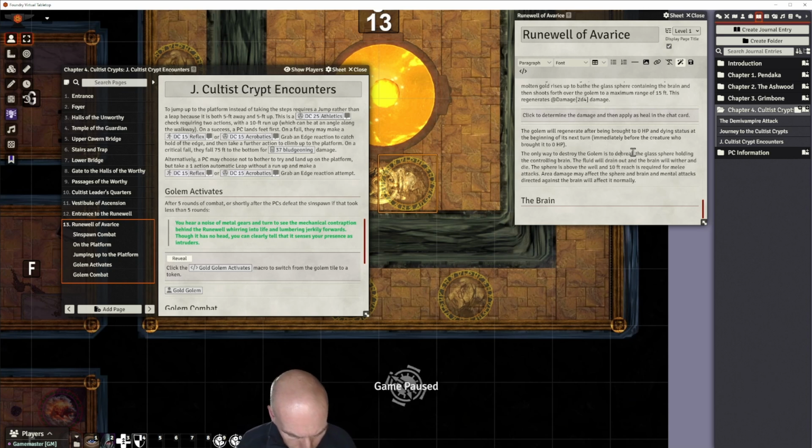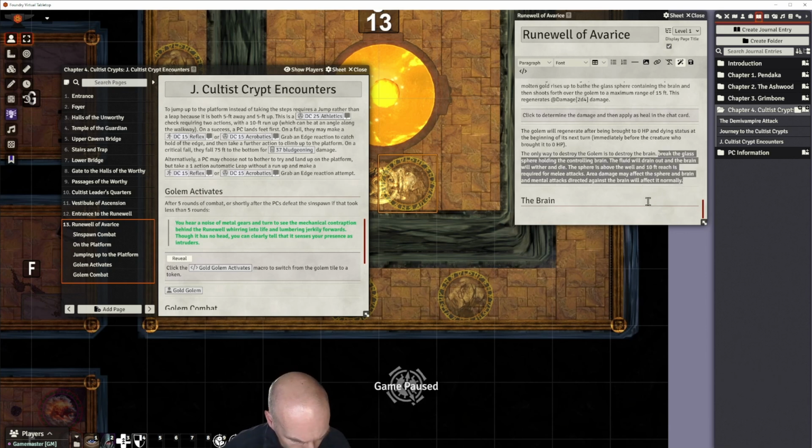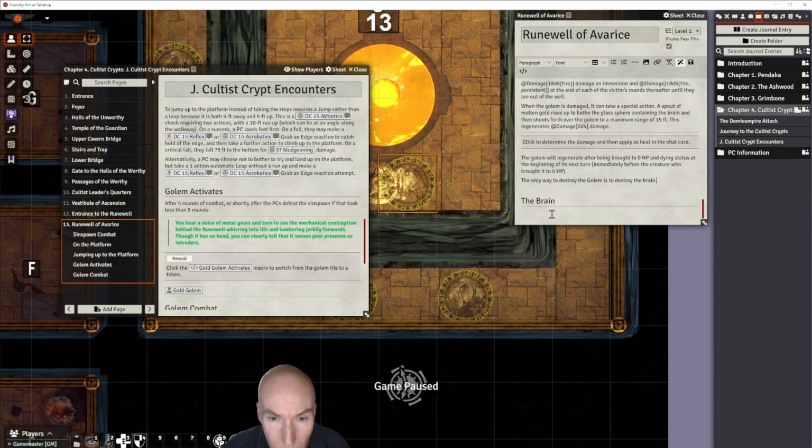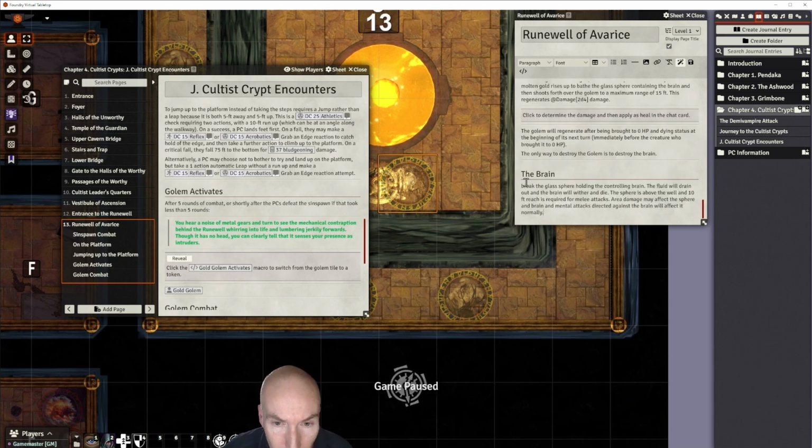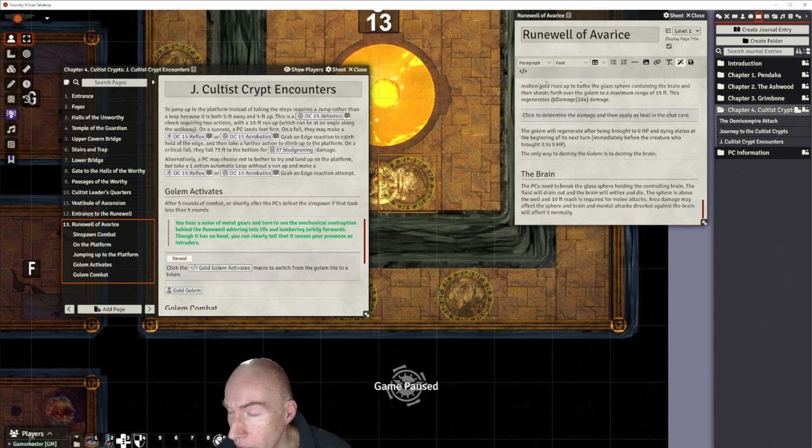To destroy the brain, PCs need to break the glass sphere holding the controlling brain. The fluid will drain out and the brain will wither and die. The sphere is above the well and 10-foot reach is required for melee attacks. Area damage may affect the sphere, and brain and mental attacks directed against the brain, not the golem, will affect it normally. We'll do the stats for the brain.